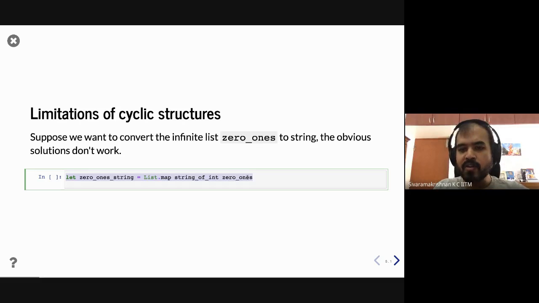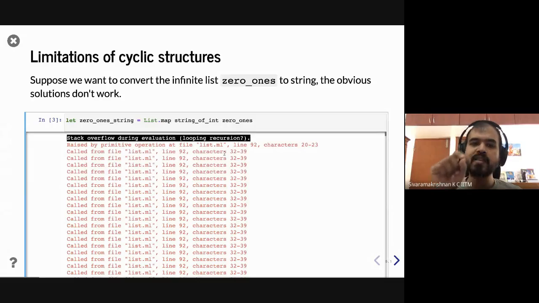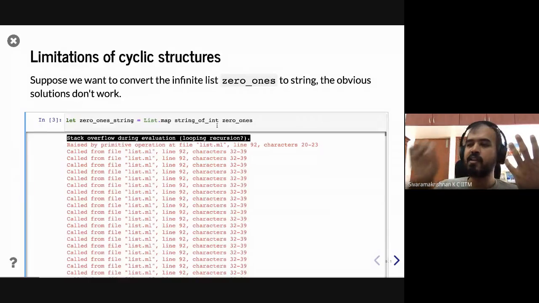But this won't work on zero-ones. Why? If I do this, I will get into an infinite execution. I get a stack overflow, and OCaml says there is a looping recursion, because what does List.map do? List.map goes to the first element and applies this function, string_of_int. Oh, I got the string, and it goes to the second element and applies the function. That's fine, and then it keeps on going this way. But the list itself is infinite.